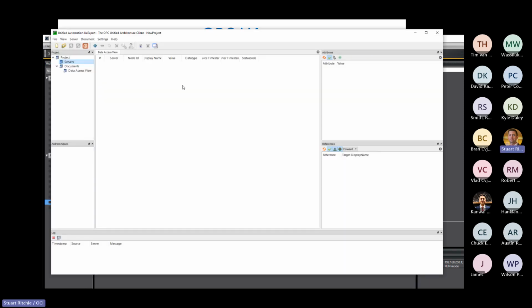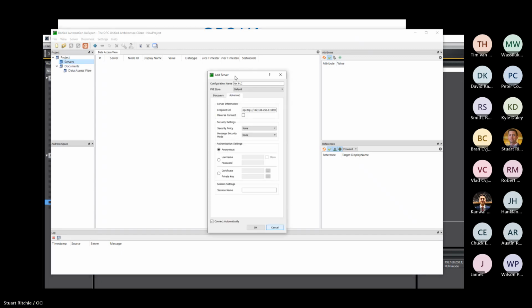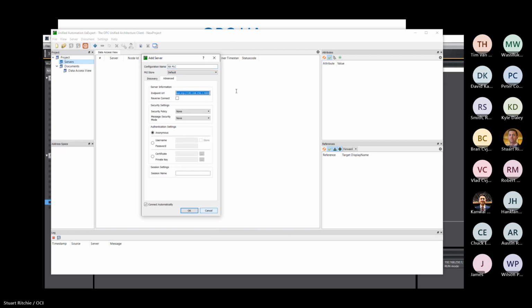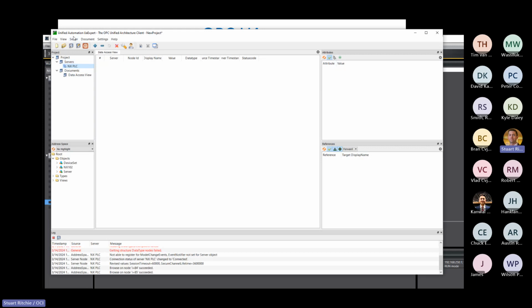And now when I connect with UA Expert, I'm just going to add a server. It's called NXPLC. And that URL that we were looking at earlier is right here in our endpoint URL. So opc.tcp, the IP address of our PLC, port 4840. We don't have any security policies enabled, just to keep things simple. We're going to do an anonymous login. We're going to select OK.